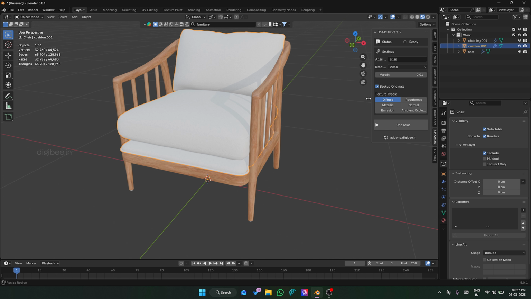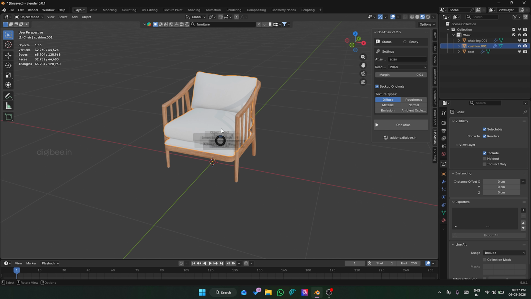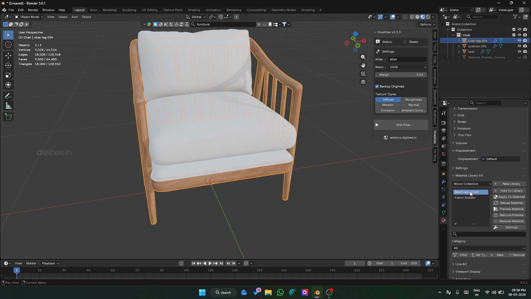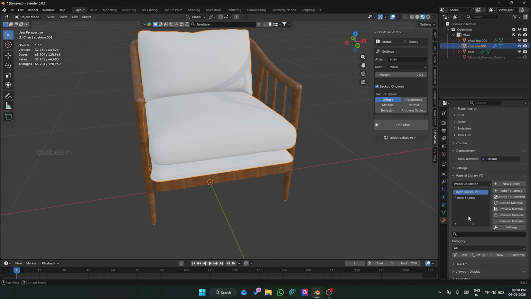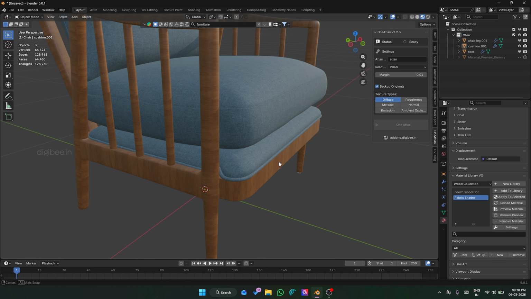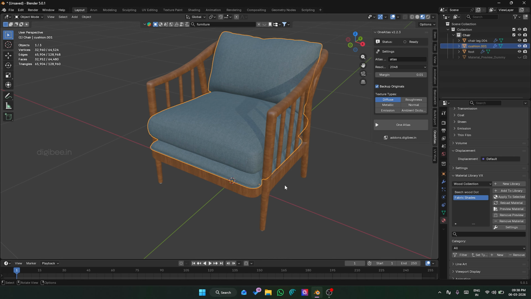To start, select all the objects you want to combine. You can give your new texture atlas a name. For this, I'll name it Sofa. I already have some materials prepared. This is a sofa, so I'll apply a fabric material. Now the fabric is applied, but the texture mapping doesn't look right.